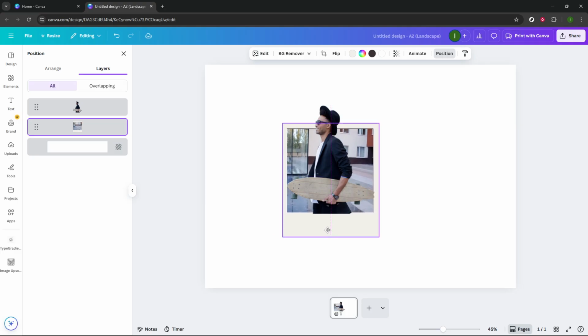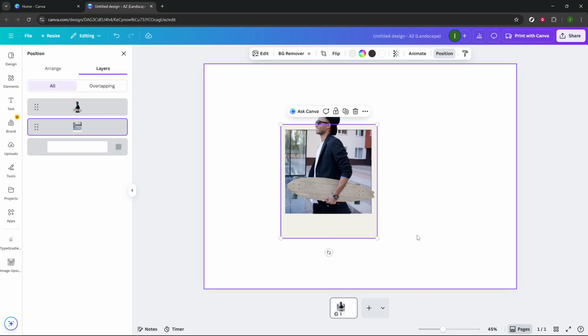It's a simple yet effective way to make your images pop. Thanks for following along and happy creating.